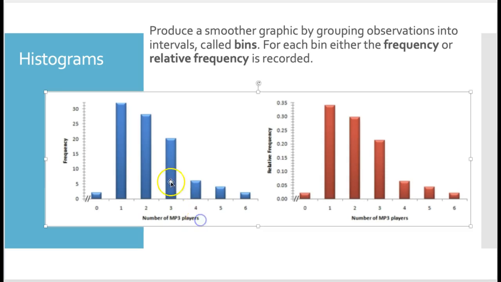But one thing to note about these graphs in red and blue is that they're both histograms and they look exactly the same. The only thing that's different is the labels on the y-axis. Frequency is just the counts, right? So it's saying here roughly 32 have 1 MP3 player, and here roughly 2 have 0 MP3 players, and so on and so forth.